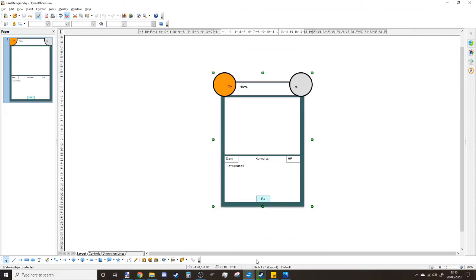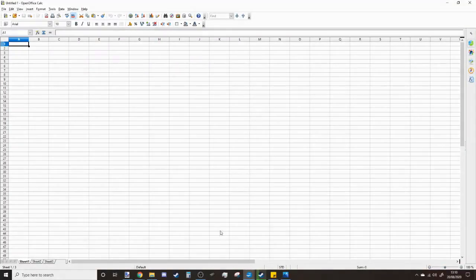Once we've got the fun of designing our cards out of the way, we get to do the most fun part. That's data entry, baby.